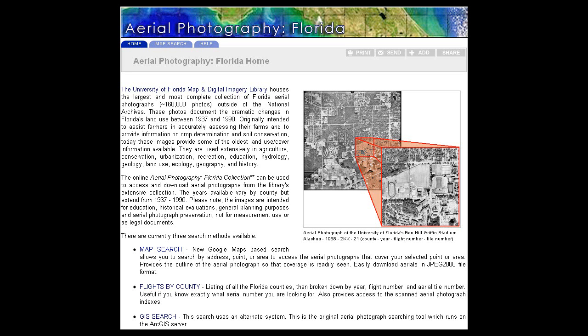Today we'll be using the map search function to look for historical aerial photographs of the Ben Hill Griffin Stadium at the University of Florida. Let's begin by clicking on the Map Search tab at the top left-hand side of the page.